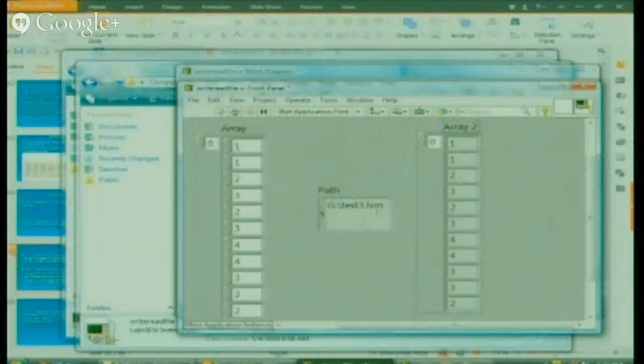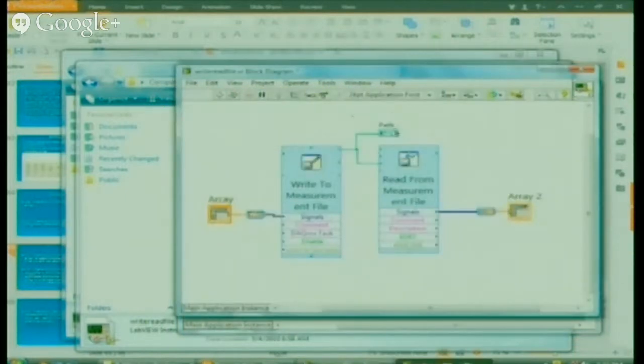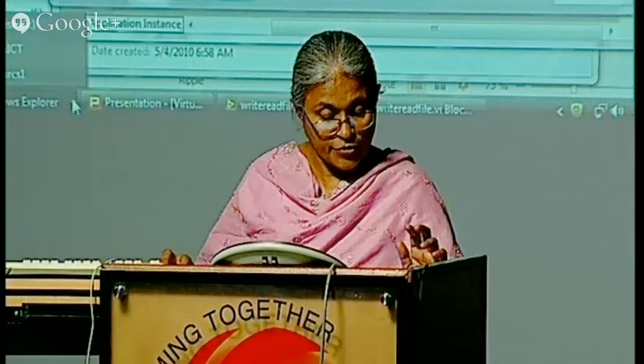This path is actually the path indicator which is shown here. This is taken from the controls palette of file path indicator, so that the file path is transferred from this file to this file. Okay. This same thing I have used for another example. I will show you that example also. Then it will be very clear for you.